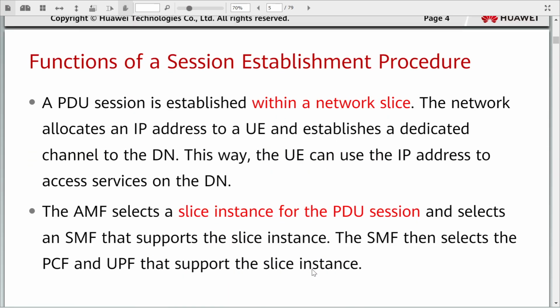Now, if you think about the function of a session establishment procedure, what are we trying to do? This is also a concept you need to take. Basically, in every PDU session or PDN session, what you are essentially doing is giving an IP address to the UE so that the UE can go to the internet. This is what you are doing in the session establishment procedure. The network allocates an IP address to the UE and establishes a dedicated channel to the DN, the data network, which goes to the internet.